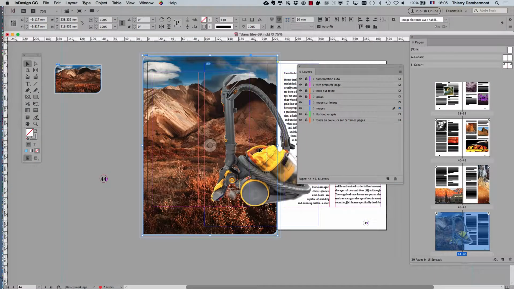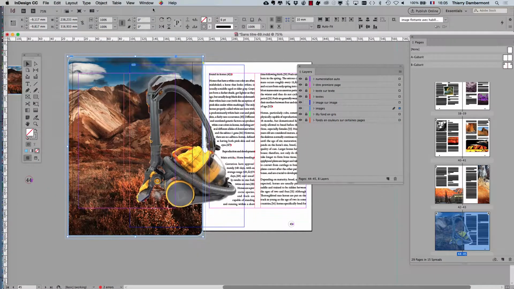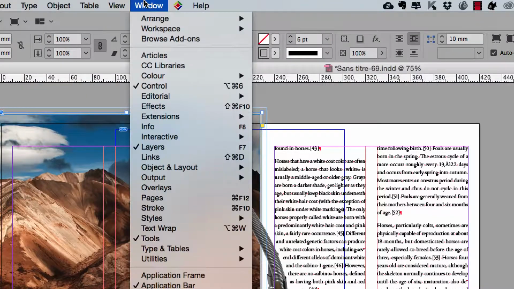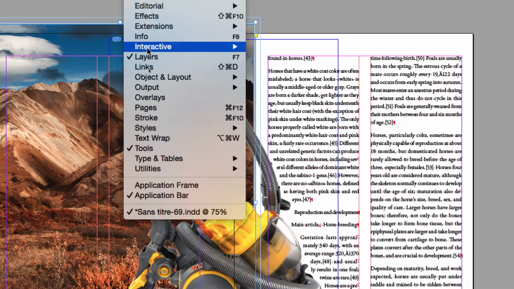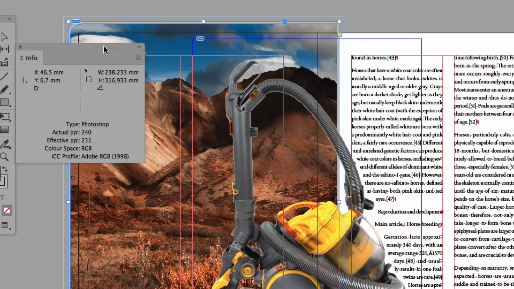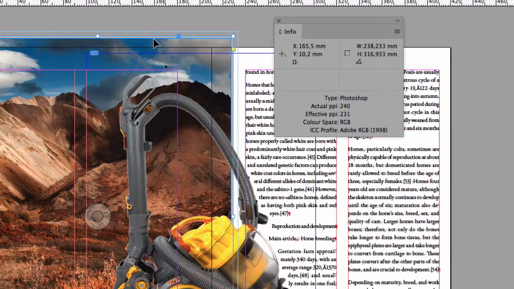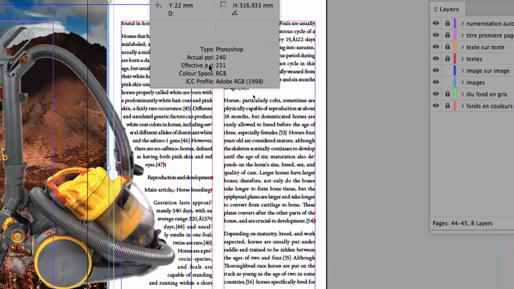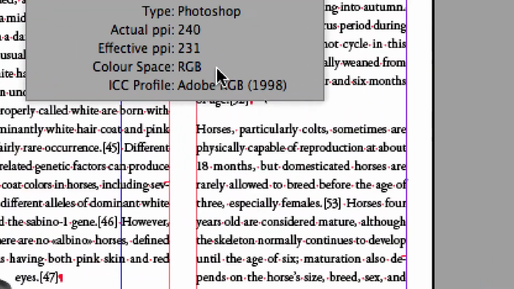InDesign is able to tell me that it is an RGB picture too. In the Window, Info panel, when I click on a picture with the black arrow tool, it tells me that it is RGB.